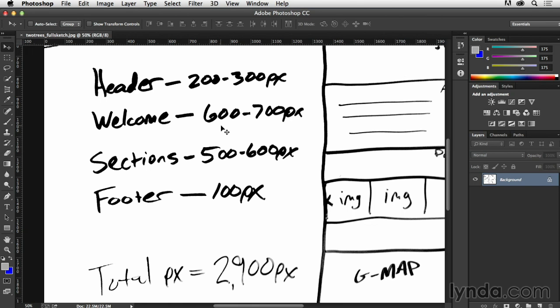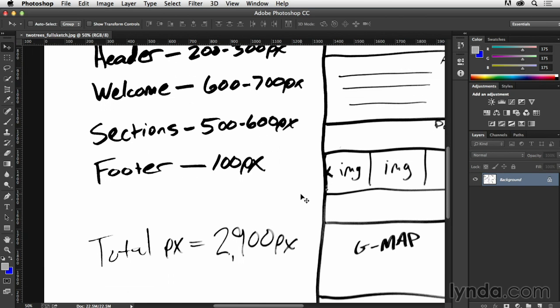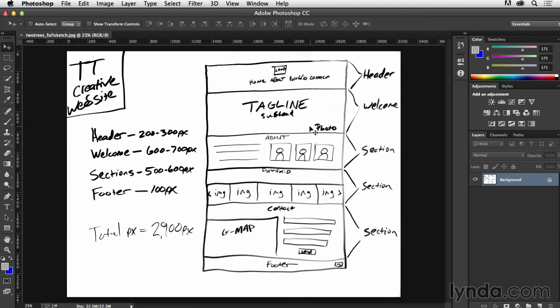The welcome section, I want that to be really big and prominent. I want that to sort of cover the fold. In other words, they have to scroll past that in order to see anything else. So we want that to be between 600 and 700 pixels. Each section, I want those to be about 500 to 600 pixels, and then I've got about 100 pixels for the footer. So all of those calculated on the heavy side, 300, 700, 600, and then 100 combined, considering I have 3 sections. Let's zoom out here. I've got the About, Portfolio, and Contacts section, so 3. That means a total of 2,900 pixels total.